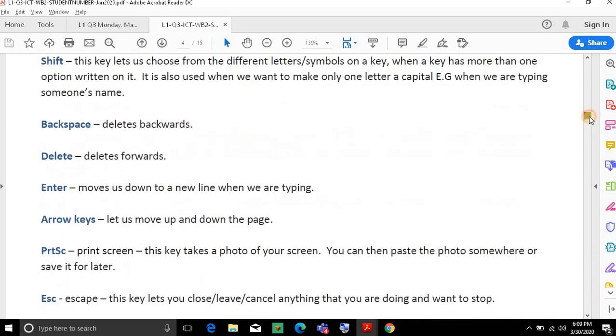Okay, similarly backspace. Backspace is used for deleting letters and words, whatever it is, but it deletes backwards, not on the front side. It deletes backwards.